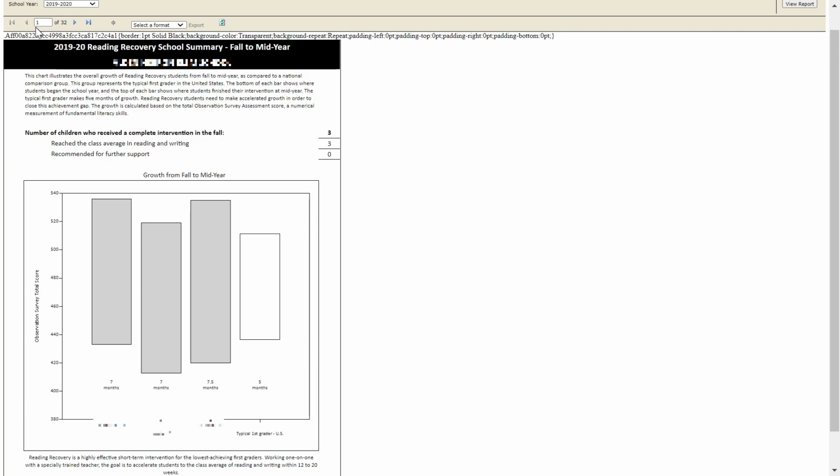Below that, you can see that this report has 32 pages, and we are on page 1 of 32. So, for example, if your site has 16 schools, it will have 32 pages. Remember, there is one report for each school, and then one cheat sheet for each school. So for this site, with 16 schools, there are 16 report pages and 16 cheat sheet pages because there's one of each for each school.